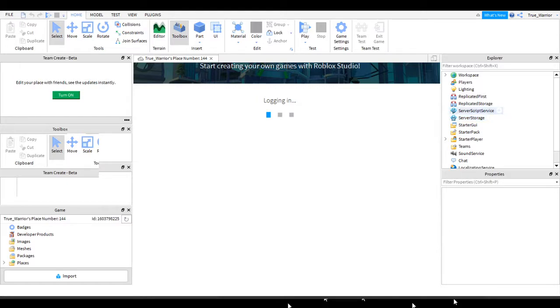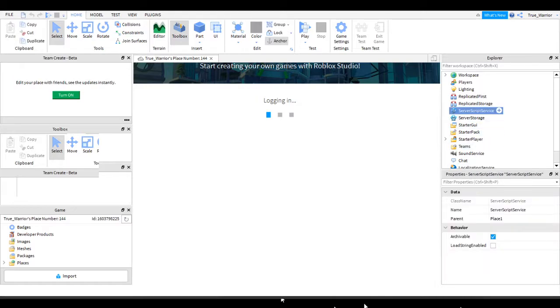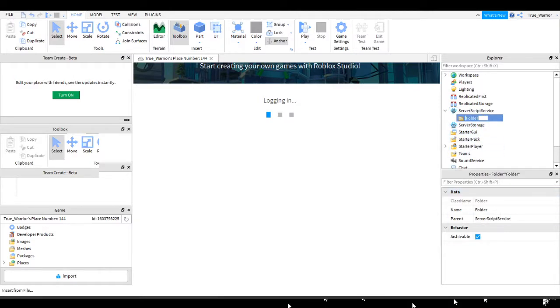So, what I like to do first is I generally create a folder in the server script service, and let's just call that folder scripts. Now you can put the data store script basically wherever you want. It really doesn't matter too much. However, I just like to do this for organization purposes and whatnot.